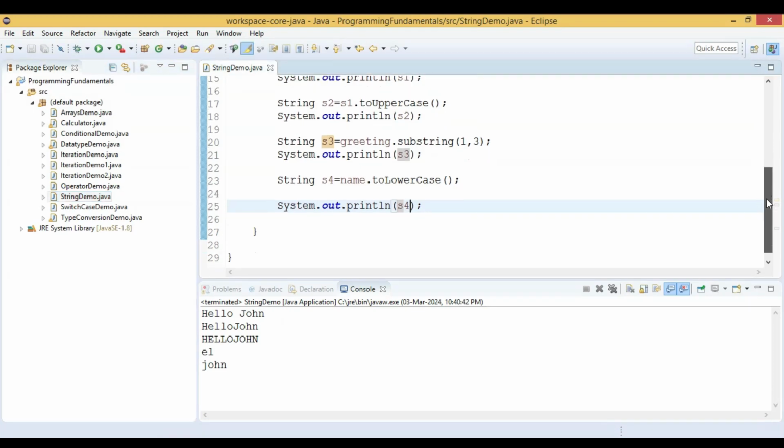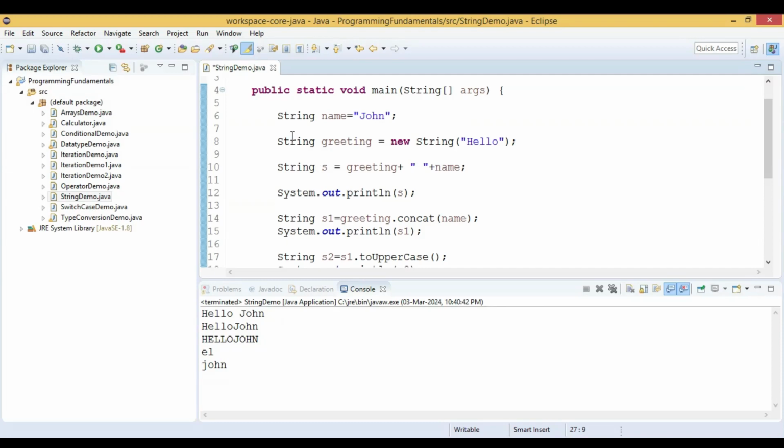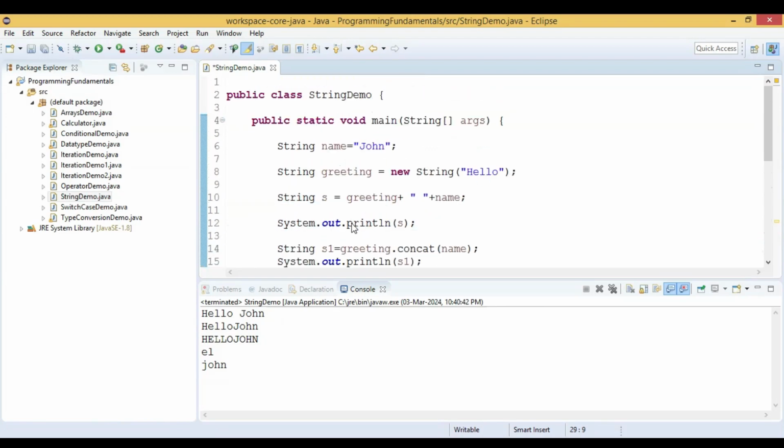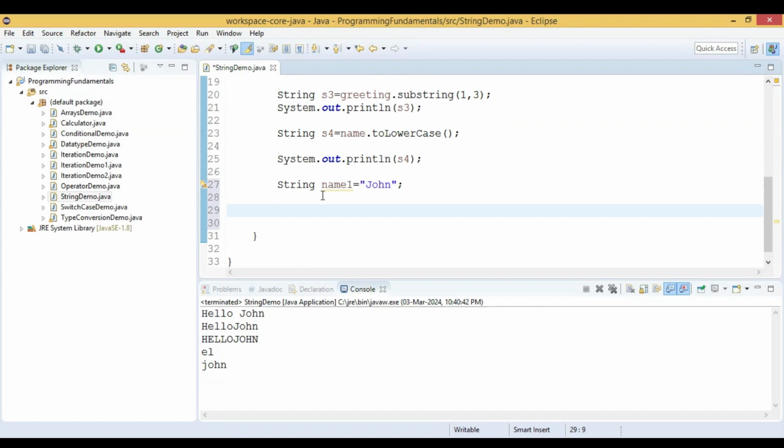So these are some of the methods we have seen. Now we will see how to compare two string objects. So how to compare? Let us declare another string. For example, string name equal to John. We will also declare another string name1 equal to John. Okay, so let us compare these two string objects, name and name1.